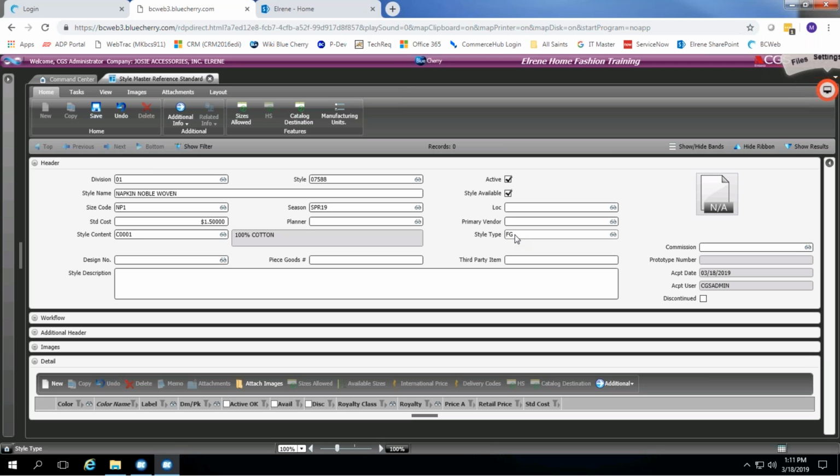And then again, you could think about using it for different purposes, but normally so far I've seen people using style types to separate finished goods and raw materials. So I'll keep that as FG for now.